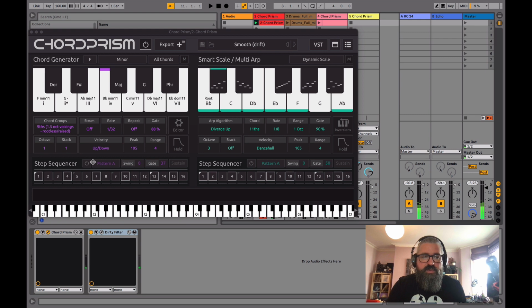But if I turn on down the bottom here, the step sequencer, you can see I've got a 16-step pattern. I've got to be running the DAW for it to work, okay? So you can see the step sequencer is not running unless the DAW's playing. So if I play the DAW now, play this chord, you'll hear what happens.